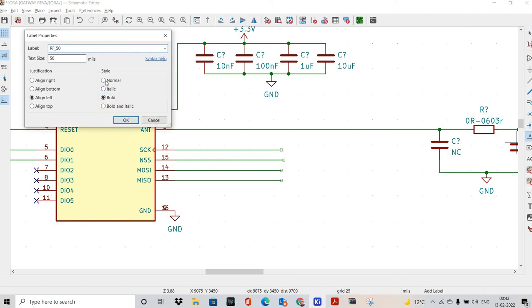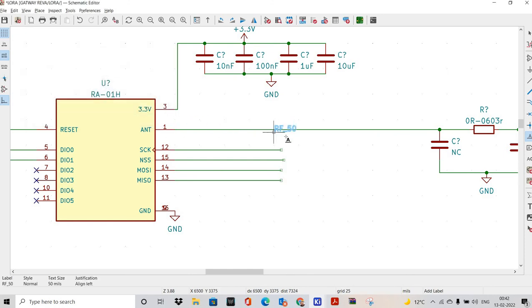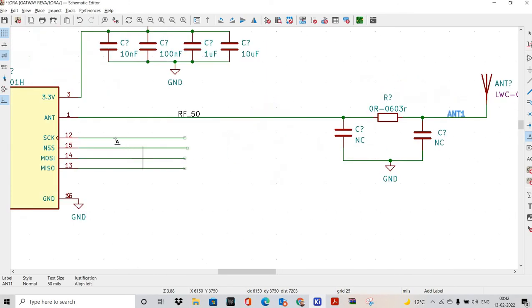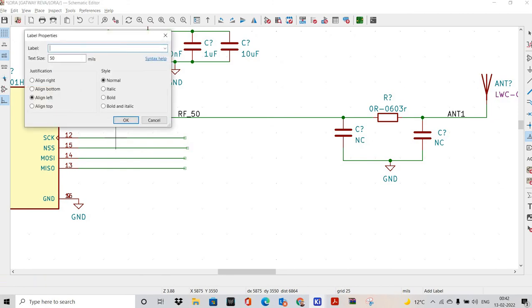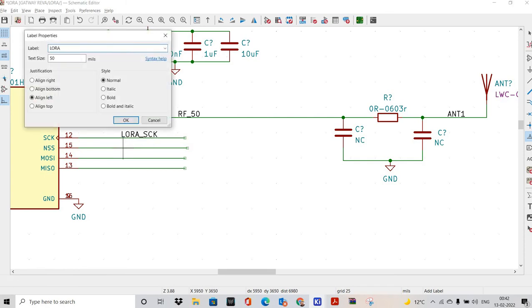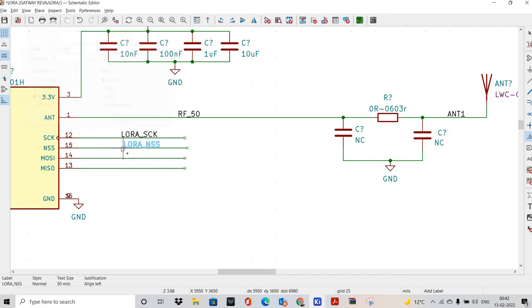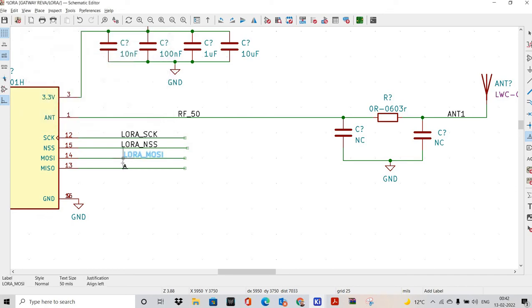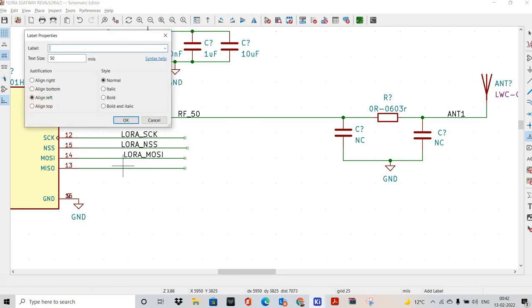RF 50, antenna 1, Lora clock, and Lora chip select, and Lora MOSI, and Lora MISO.